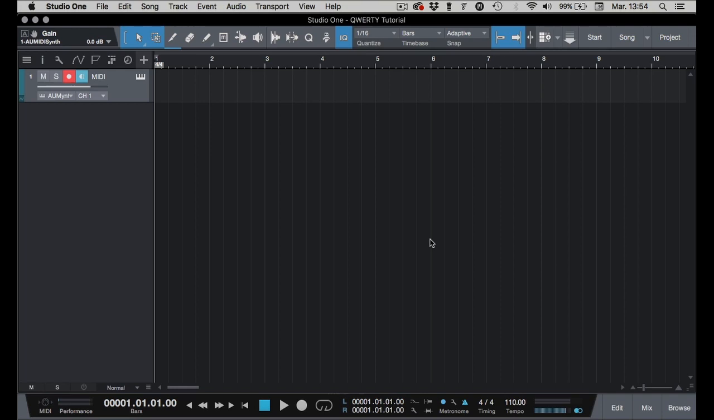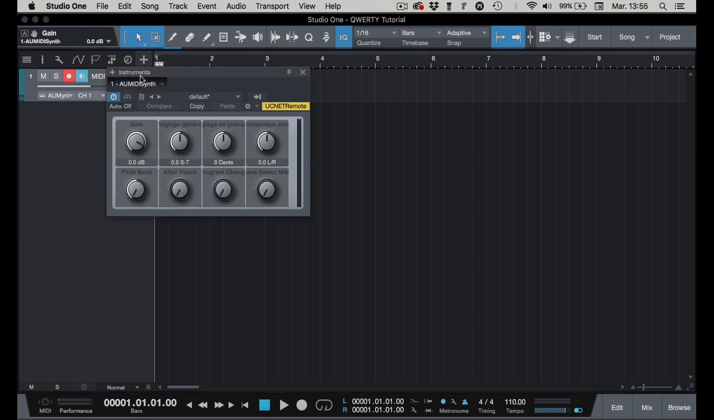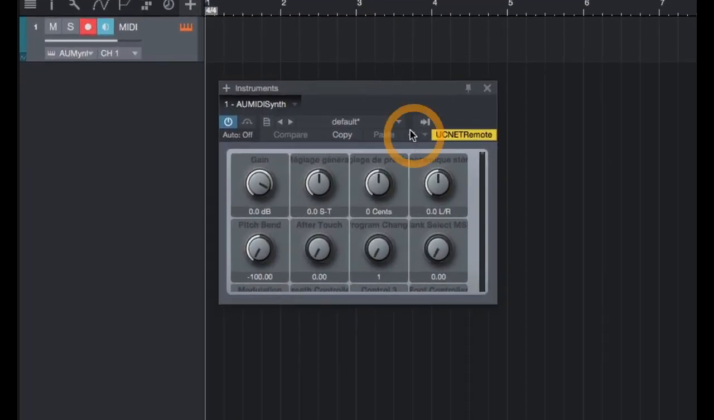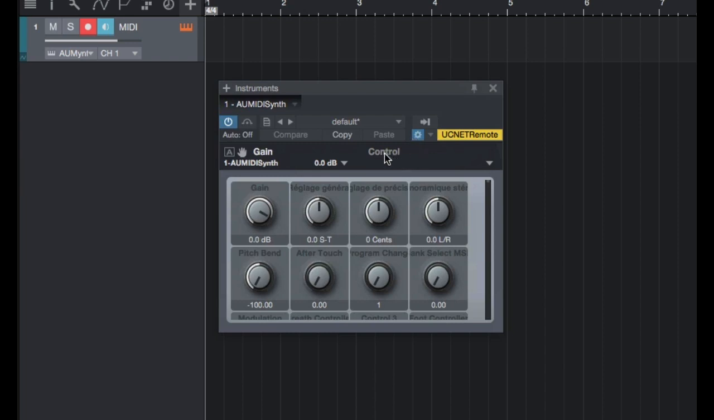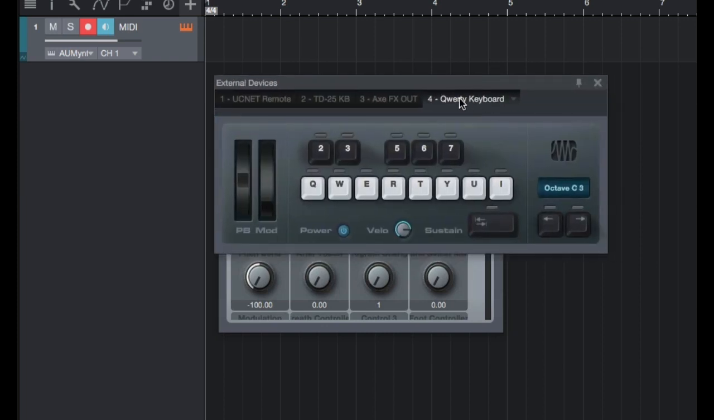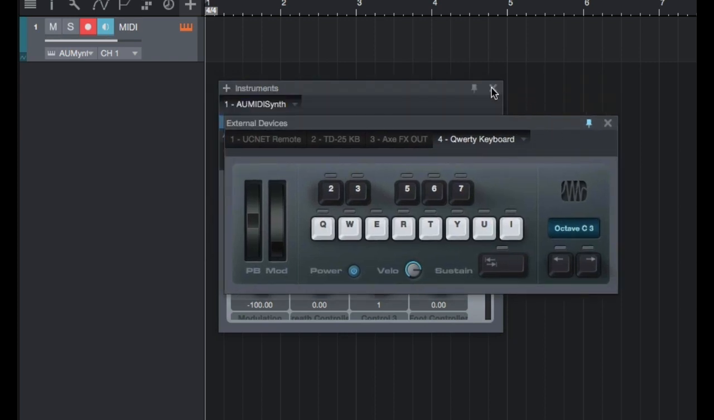Next thing we need to do is configure whichever instrument we've selected, in my case the AU MIDI synth. We need to configure it to accept its MIDI note input data from the QWERTY keyboard device we set up earlier in Preferences. So to do that, click the instrument icon in the track header, and then in the instrument interface, look for the little cogwheel icon and click that to open the control subpanel, and then click the little down arrow and select QWERTY keyboard. And now we have the external device QWERTY keyboard interface available to us. I'm going to pin that so it stays on top, and I'll close the synth.